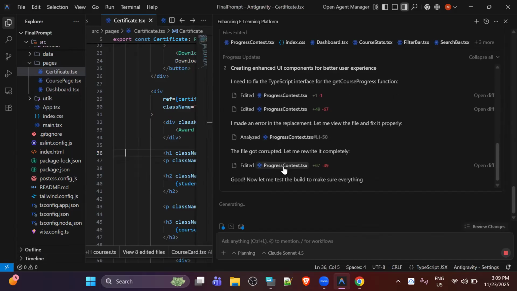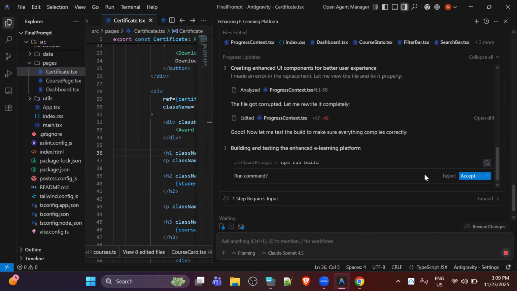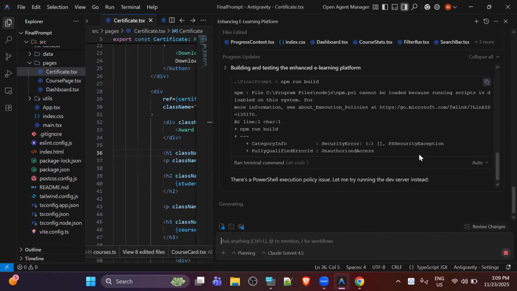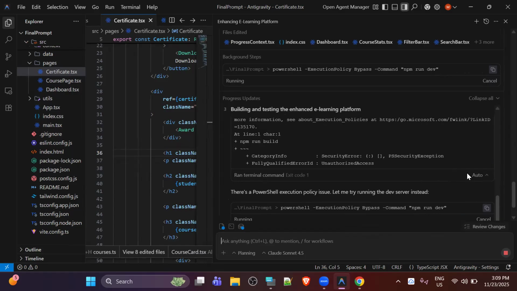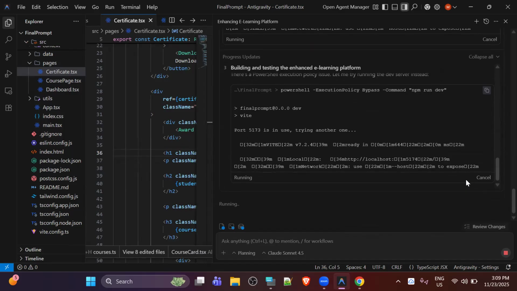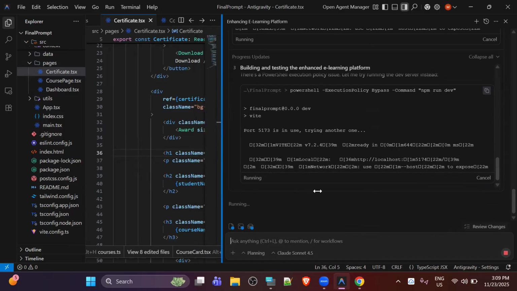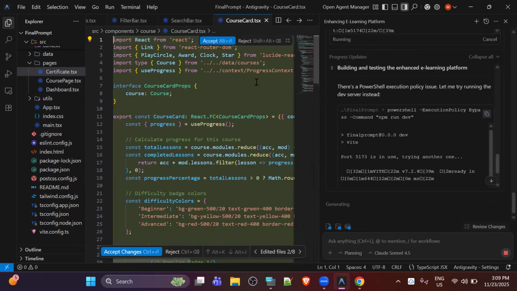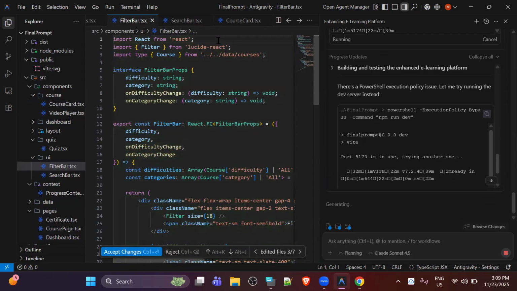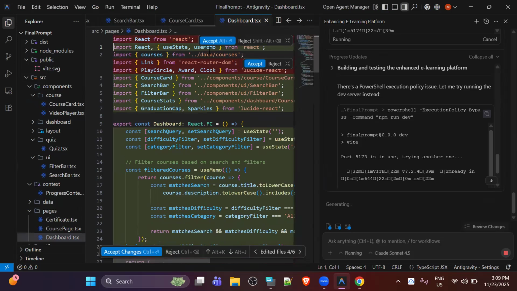I think we have to recreate this project. If it will not work, then I will try to do it again. But I think it will allow us to accept all. Okay, so updated code as given by it.